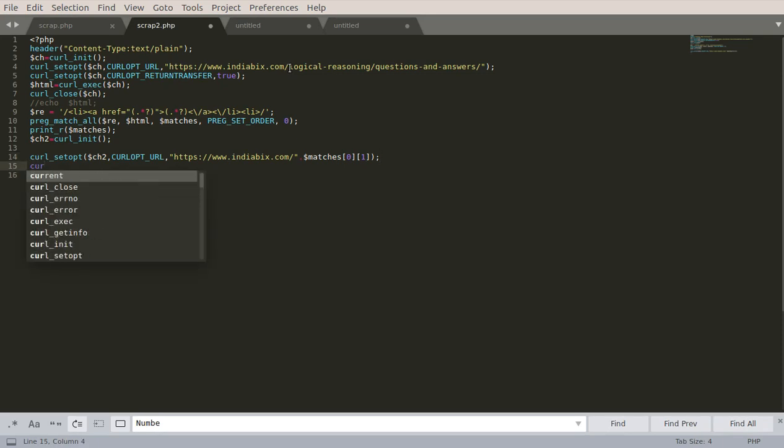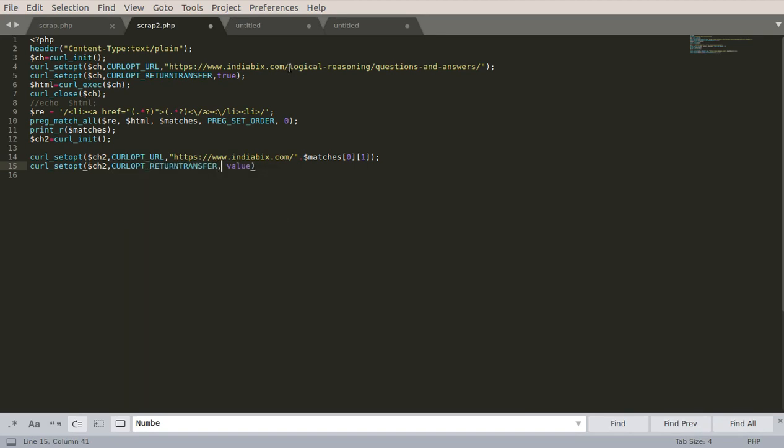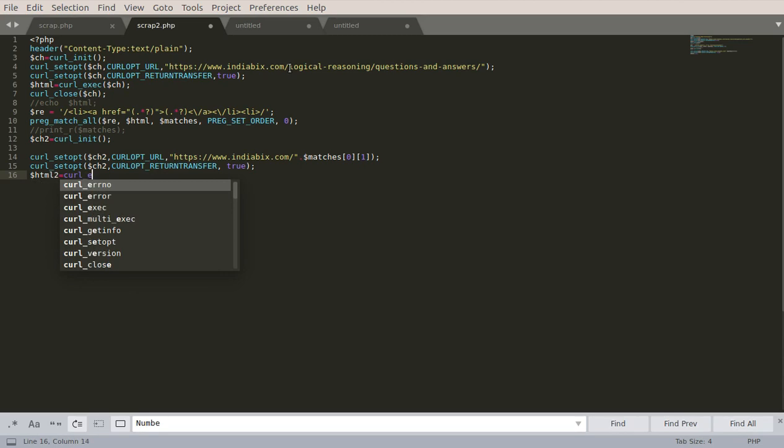Now let's add more code. Set $ch2, CURLOPT_RETURNTRANSFER, true. Now comment this code first, and $html2 equal to curl_exec, $ch.